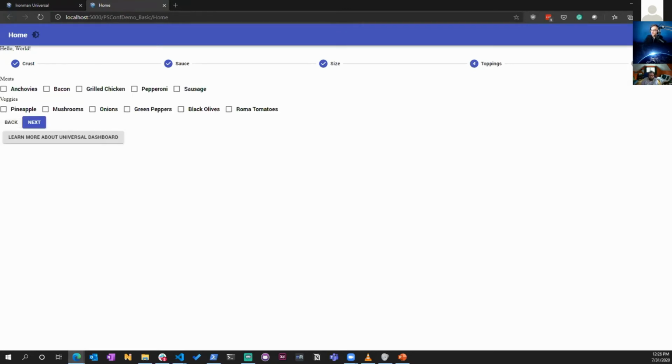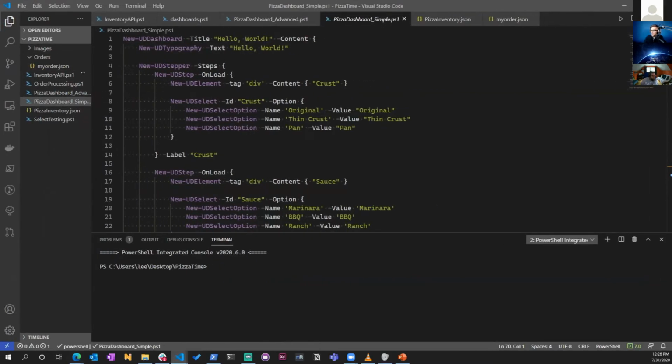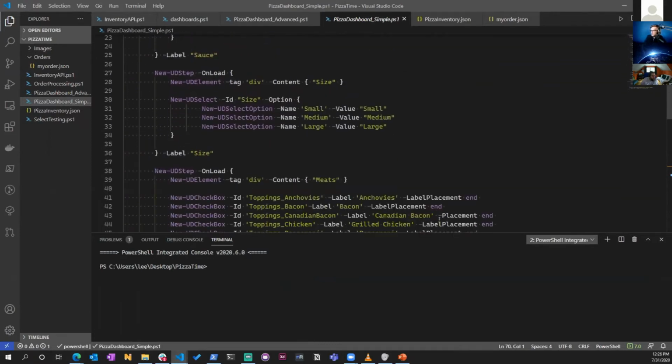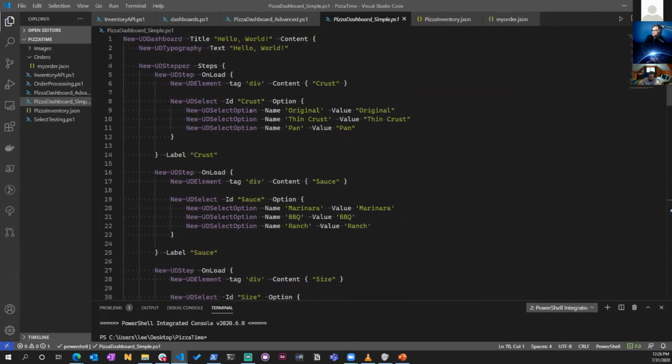So again, this is just to show you a very basic dashboard, and we're going to iterate a bit on this. But in order for me to actually build this, I can pull up Visual Studio Code and show you what we have going on here. So not the most complex script in the world, honestly, not too much going on here. You can see that basically the stepper at the top, that whole wizard type interface is facilitated via this new UD stepper control.